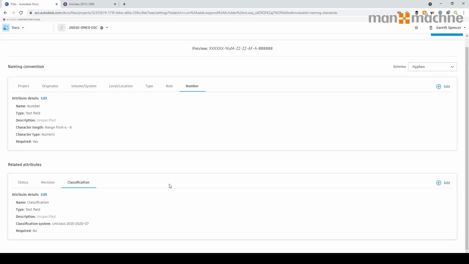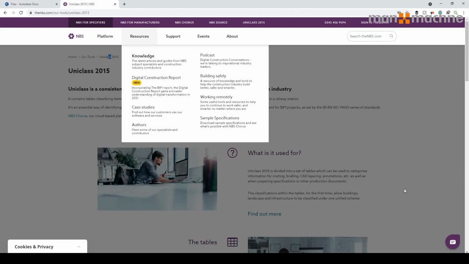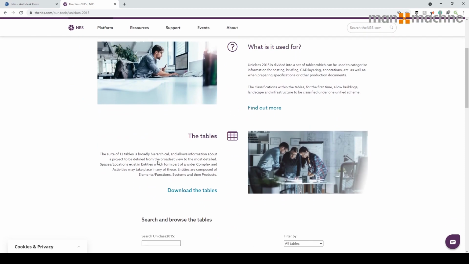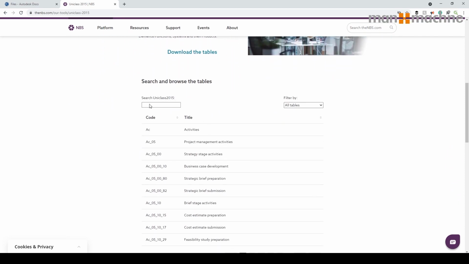And then classification codes. So you'll see here it defaults to Uniclass. So if you don't know Uniclass, it's run by the NBS. Uniclass is our classification system we use here in the UK. Now as part of that, I'm just on the Uniclass website, exactly where you can find the information, but you'll see here the classification codes associated to the industry specific. So whether it's a document, whether it's an element that's in a building.